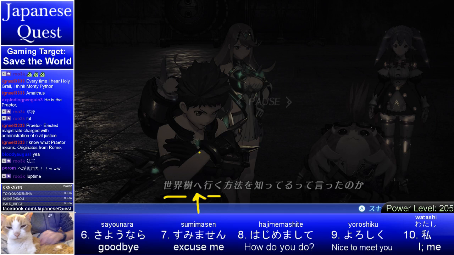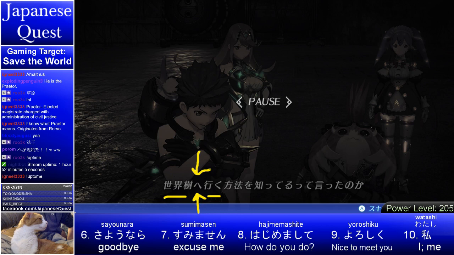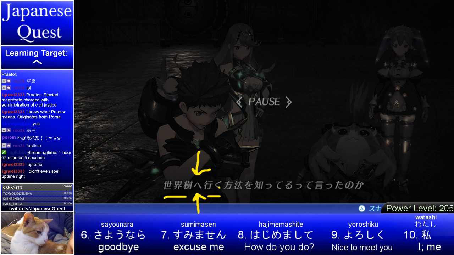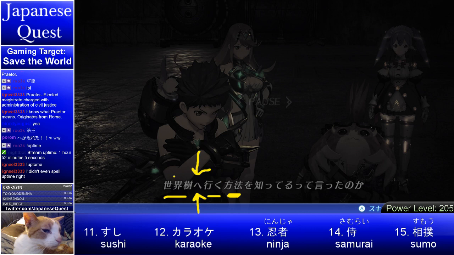So what's our goal in this game? To go to the world tree. How do you say that in Japanese? That is what Rex is saying right now. Sekaiju, world tree, e iku. So to go to the world tree. And then you have a noun here, so it makes this whole thing into a noun. So a way to go to the world tree.